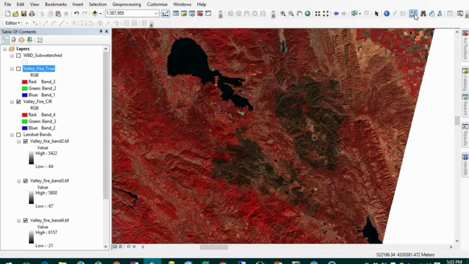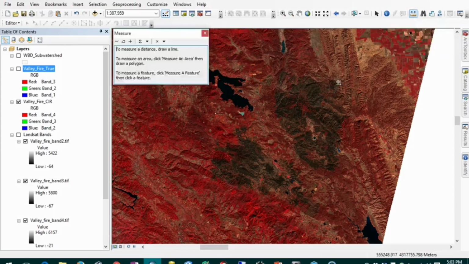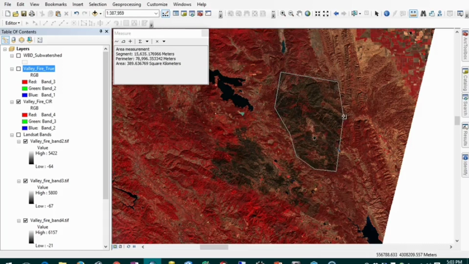Another thing we could do without doing a whole lot of specialized analysis is get a rough sense of the fire's area just interactively here. I can use the measure tool and just click around the approximate boundary here and see that the fire was about 400 square kilometers in area, which is a very large fire. And then if I wanted to, I could click around this other fire and get a sense for how these two areas compare.